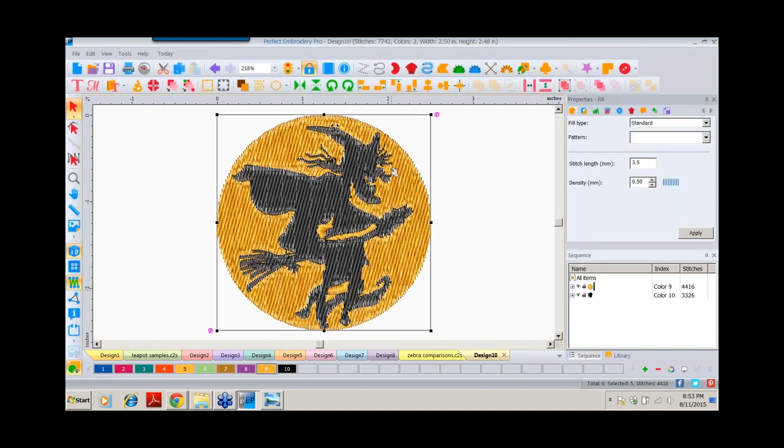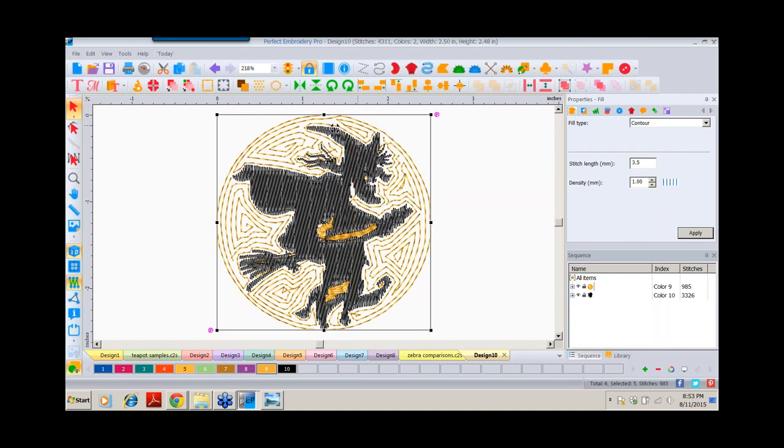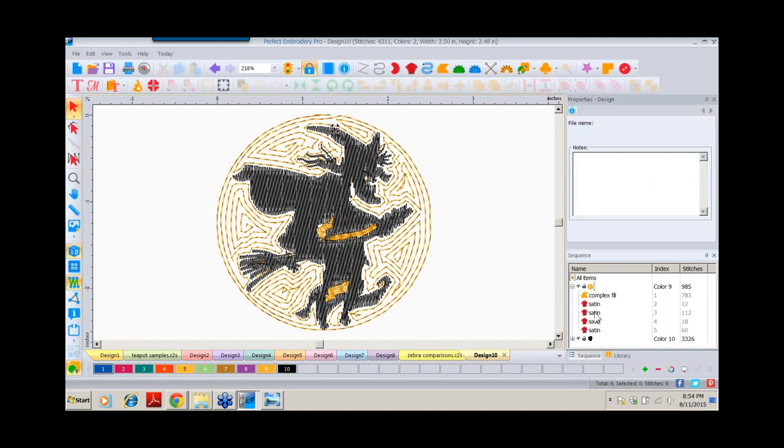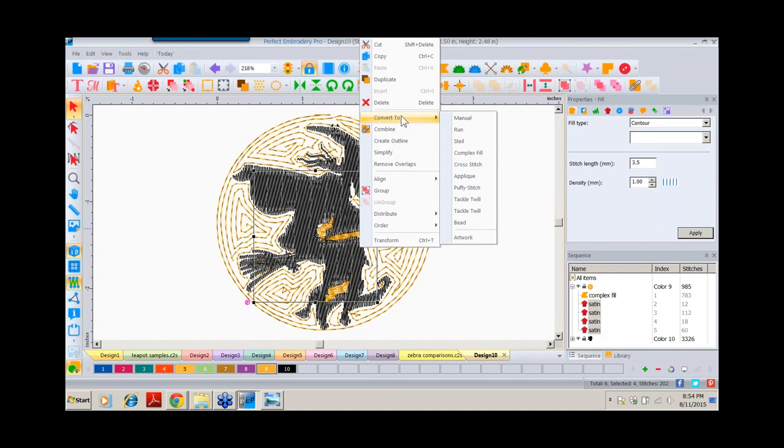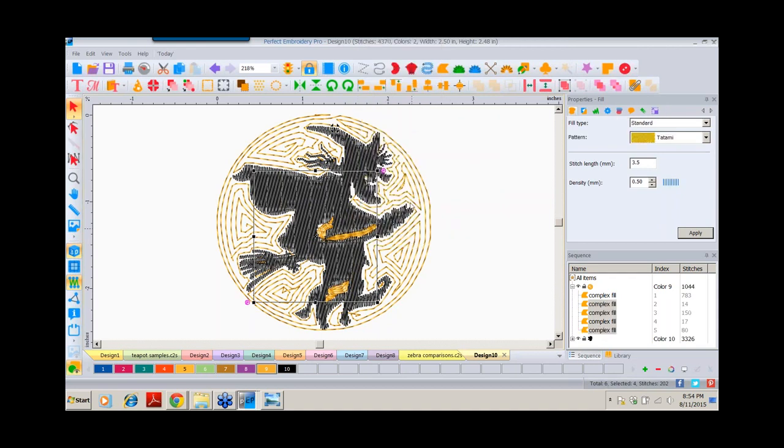If you want to select the gold background and come over to standard and do our drop down, maybe we want the contour look, and we apply that. Now notice it did not pick up the gold in there, so what I want to do is change all of that satin stitch. I'm holding down my control key to select it, right click, convert to complex fill, and then I would come over here and choose my contour and apply, and it's going to take care of that contour. I could also have fun with the witch.